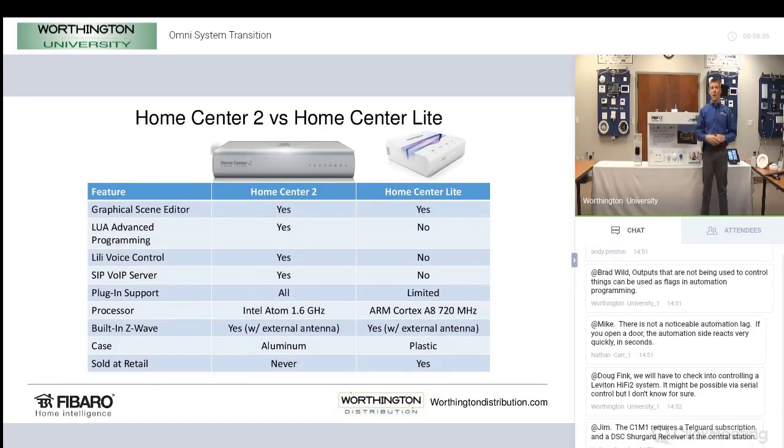So the first thing, we've got two hubs in this system. There's the Home Center 2 and the Home Center Lite. For smaller jobs, you could use the Home Center Lite. For larger jobs, you want the Home Center 2. For really big jobs, you'd use one Home Center 2 and one or more Home Center Lites, and we'll talk more about that in a few slides.